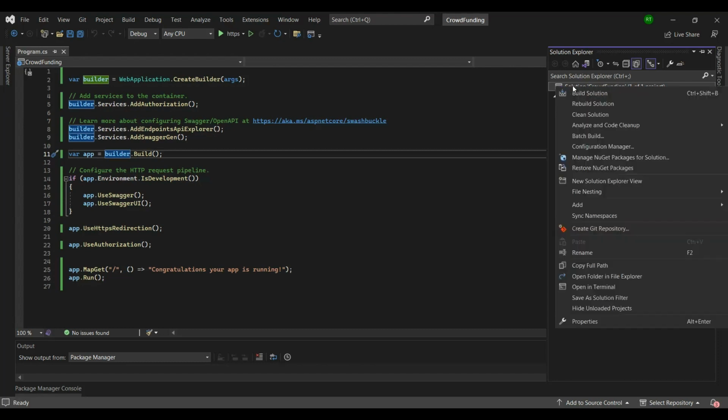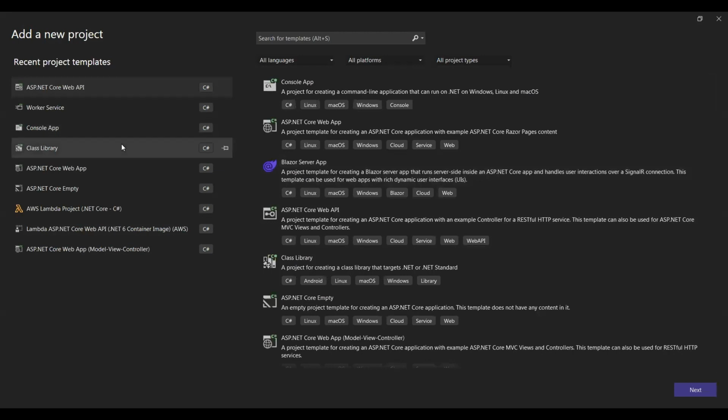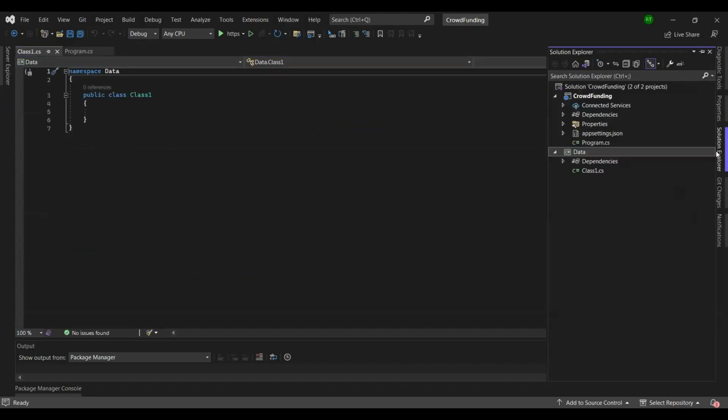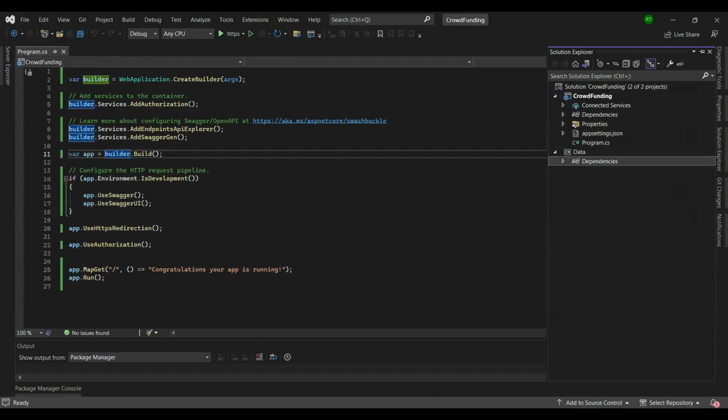So let's add a new project, and we'll be adding a library project where we'll be adding our entities and contexts. So let's add a class library, and the name of this library would be, let's call this Data. And great. By default, it will give us a class, but let's delete this one. We'll be adding something else in there.